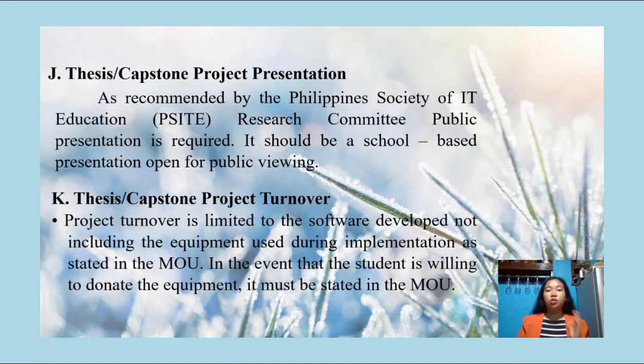Okay, let's proceed to J, which is thesis or capstone project presentation. As recommended by the Philippine Society of IT Education, research committee, public presentation is required. It should be a school-based presentation open for public viewing.